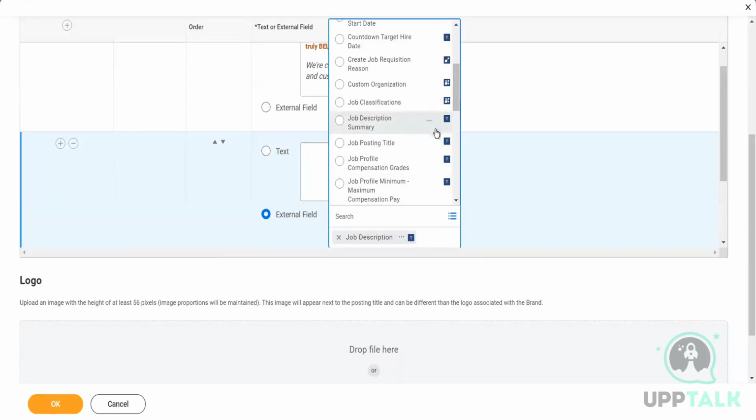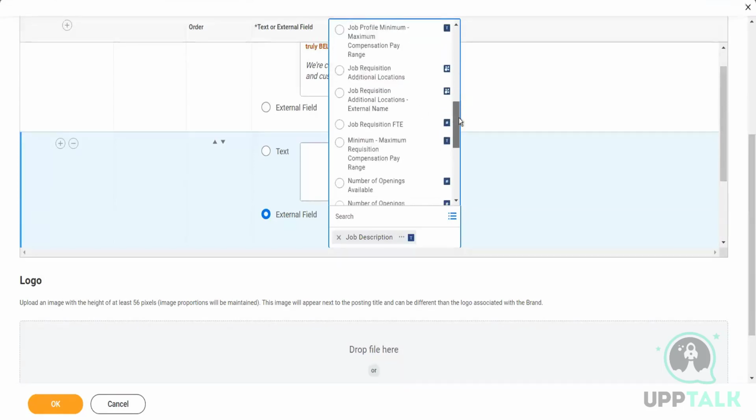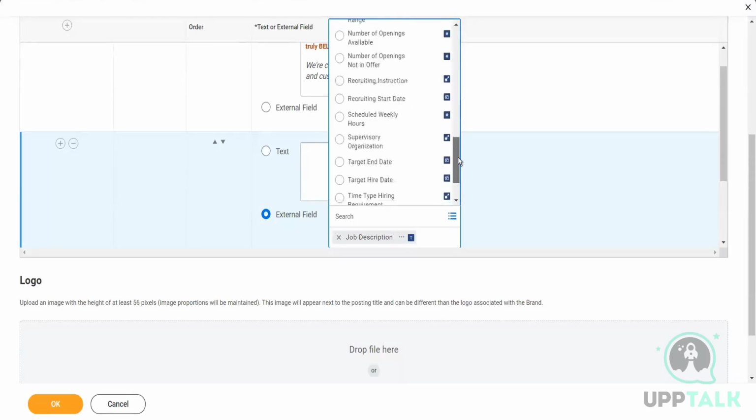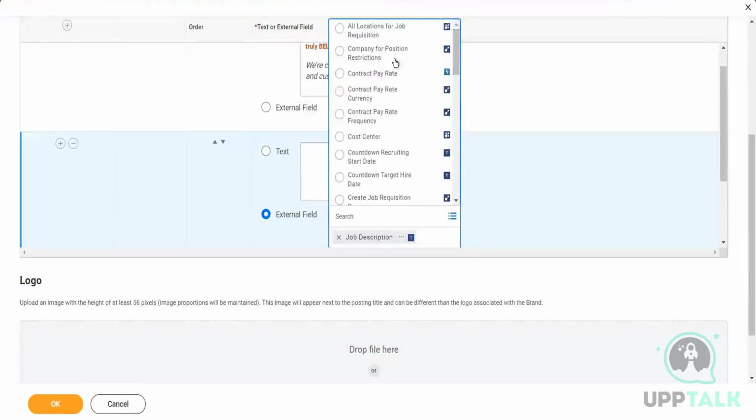So job description, summary, posting title, then job profile, compensation grade also, sometimes if somebody wants to give. Then job requisition, FTE. FTE is like full-time employment percentage we can define. The number of openings we can define. So all these fields we can use, and it will fetch us the data for that particular job profile, which is added in that particular job requisition.